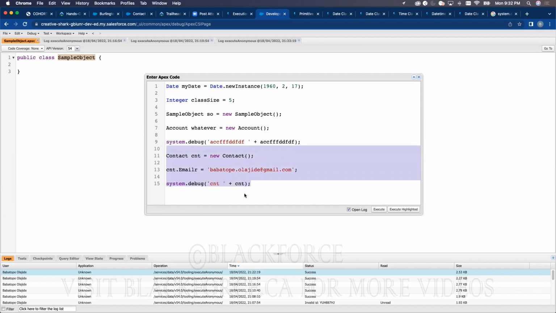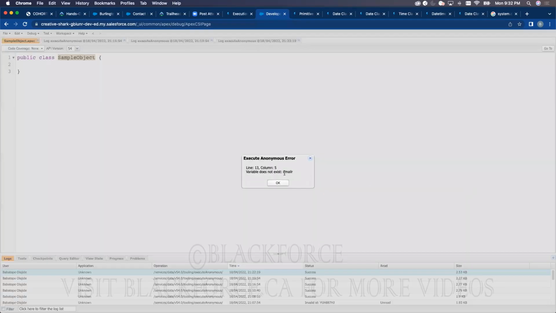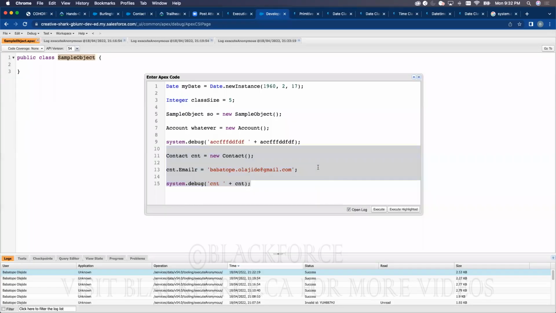It's going to throw an error because it's not recognized. It's going to tell you, I cannot find what email R is, because email R is not a property in the contact object. Can you see? Okay, yeah, good. But can we now create email R as a property and give it a value?